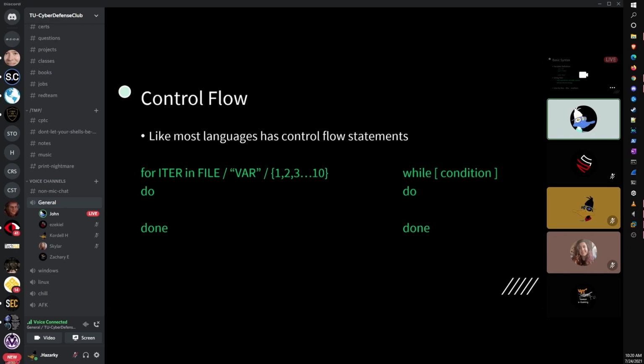So for loops are for, and then whatever name you want to give for your current value you're iterating at, your current value you're at in the loop, in, and then file or the variable you want to loop through, or maybe you have a list of numbers. And lists are denoted by curly brackets on either end, and then commas, very much like an array in C or Java.